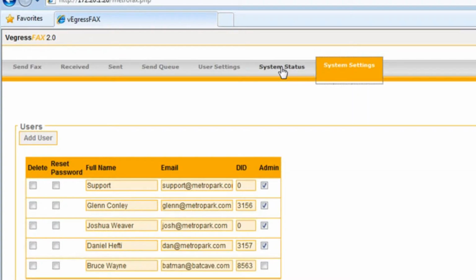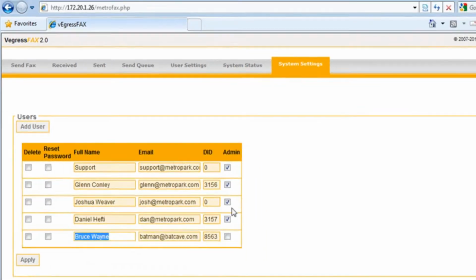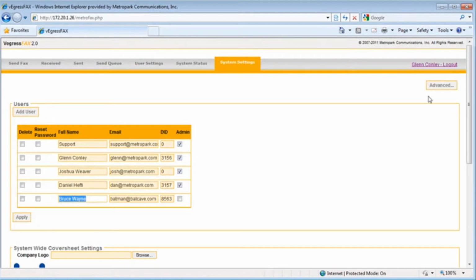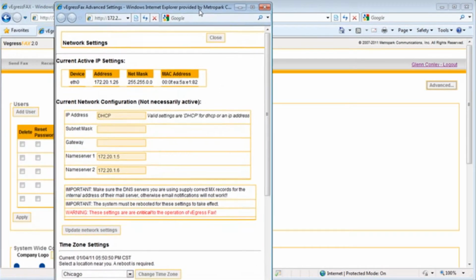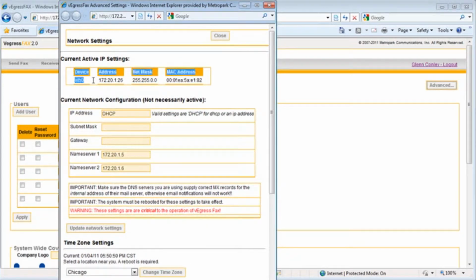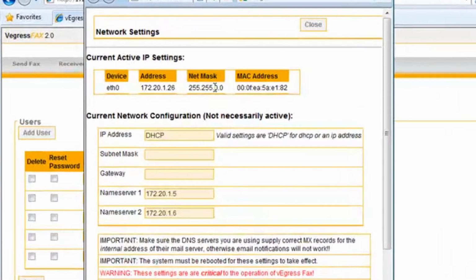Now these two tabs here will not be visible to your users on the system, only to those that have been chosen as admins. For instance, here Bruce Wayne would not be able to see the system status or the system settings, but everybody else would. As you get your Vegress Fax, the first thing you do is go to your Advanced tab, and you can see the active settings. A lot of these settings will actually be visible on the front of the box as well, but here you can see what it is.